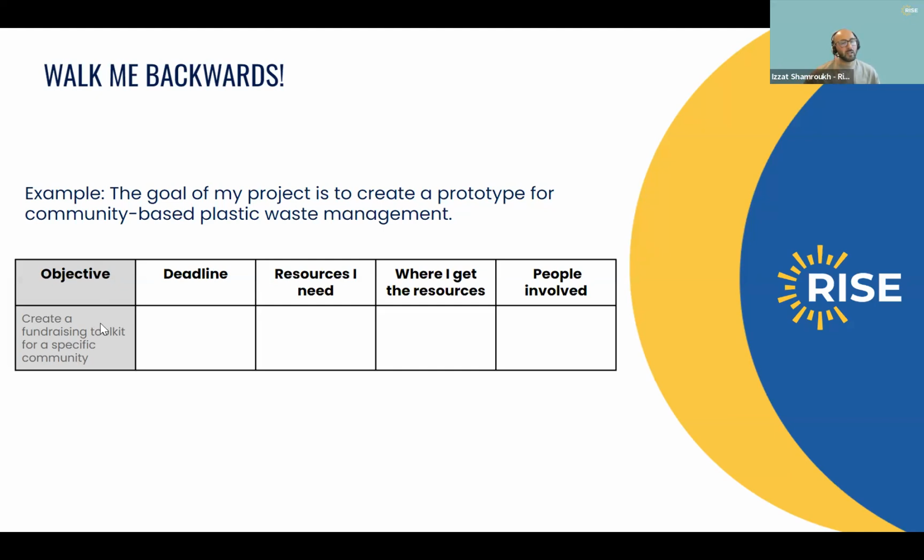So each objective, for example, calling a speaker to come to my school needs to happen by the 10th of January, right? The speaker needs to attend by the 10th of January, as an example, so that I have a little bit more time after that to record it.